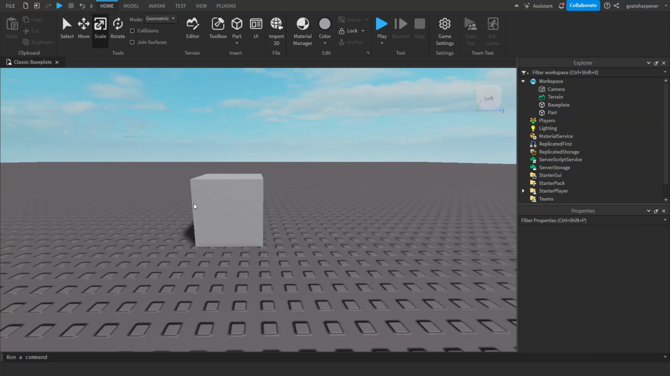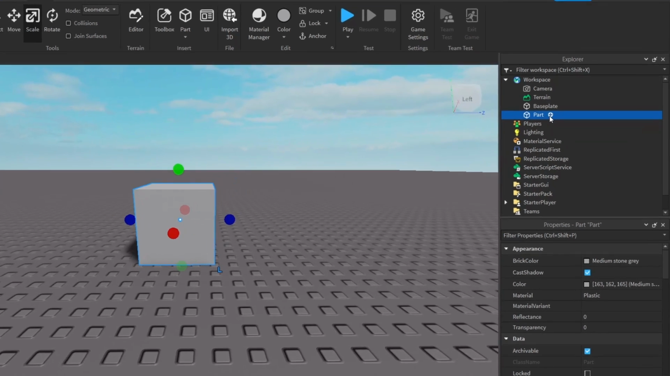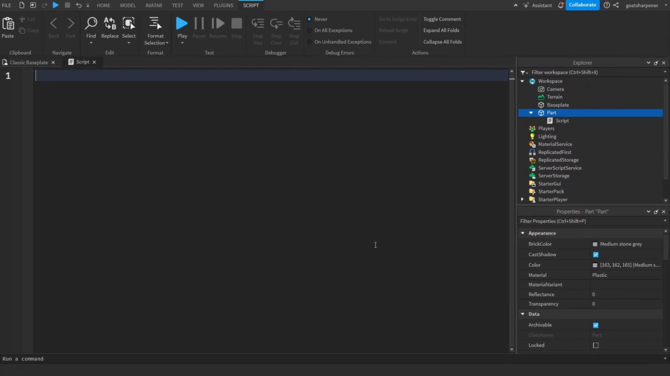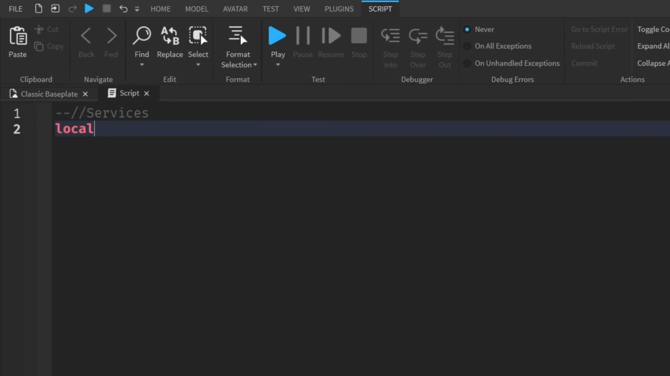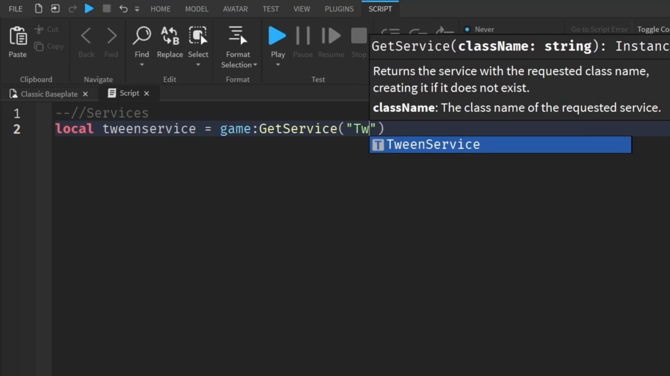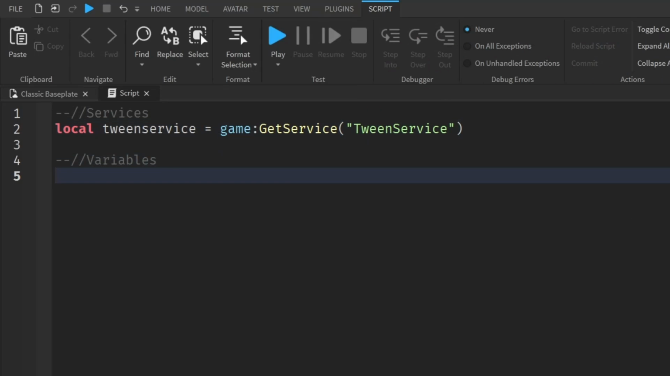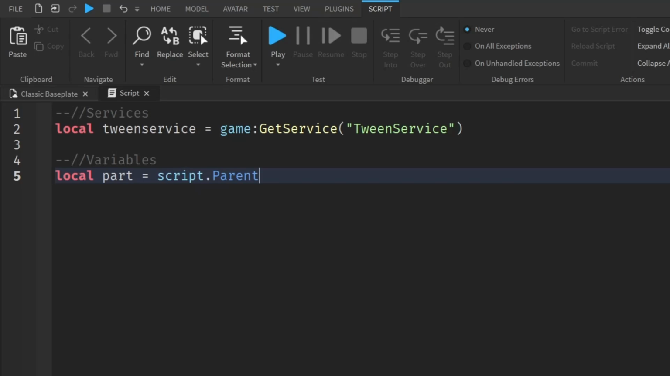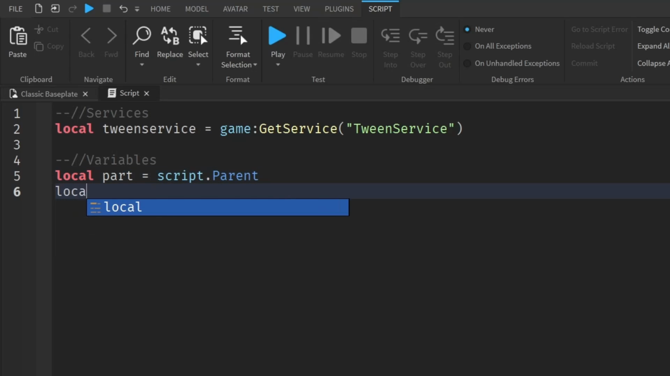So what you want to do is go into the object you want to tween, click the plus and enter in a script. I'm just going to zoom in a little bit, and you can now write what I write. Local TweenService equals game:GetService, and then quotation marks, and write in TweenService. Now we're going to put in some variables. Local part equals script.Parent. So the part is going to be the part that we're going to be tweening, which just happens to be the script's parent.